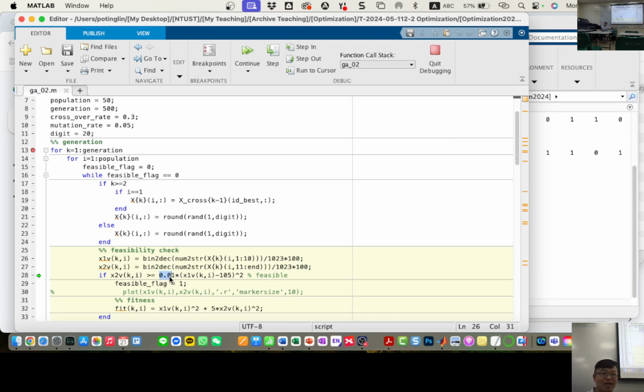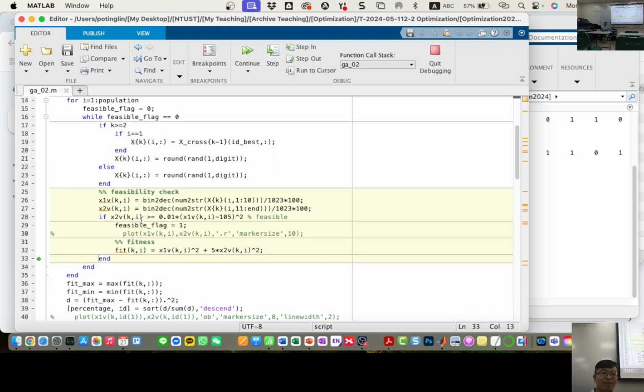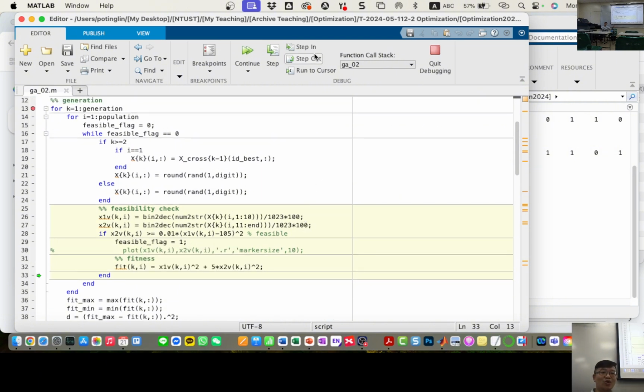Here's the constraint function. I plug in to see whether it's feasible or not. So after plugging in, not feasible. Because if it's feasible, it will get into the if loop. So not feasible, so it will go back to here again, go up. Now k is still 1.